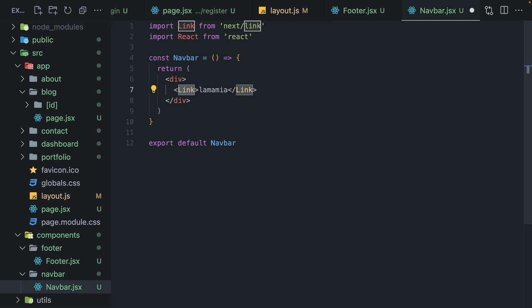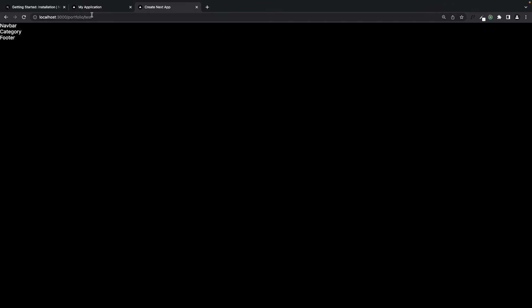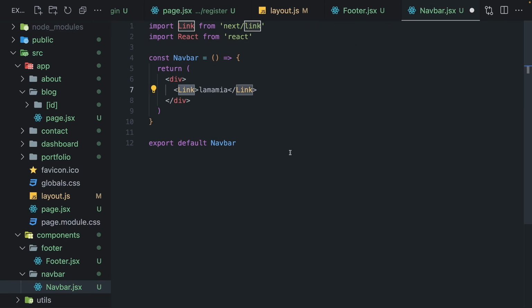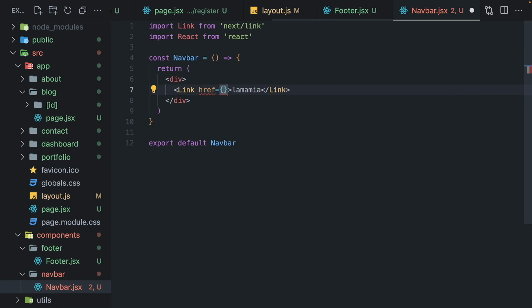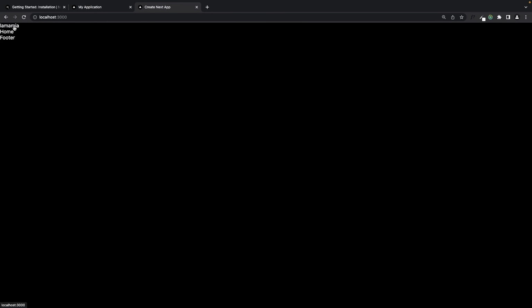So basically it's an HTML anchor tag. Of course, it works in the app router. It allows us to navigate between pages. So we can give here any URL, href, and let's say homepage. So if I click here, as you can see, we are going to homepage. Perfect.